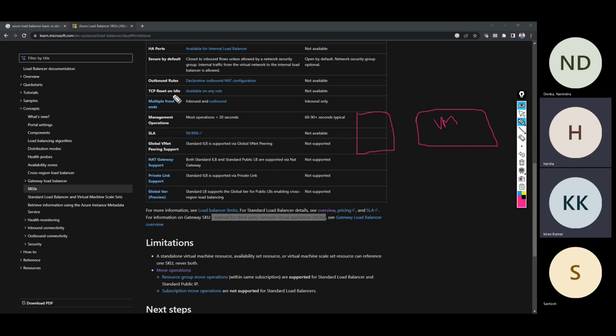At that time, we won't use the normal standard or basic load balancer. We should use the gateway load balancer. When the backend is a third party network virtual appliance, at that time for the front end we need to use the gateway load balancer. Understood? That is clearly mentioned here.